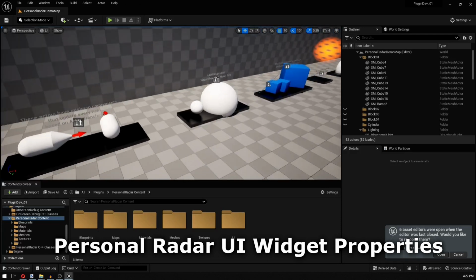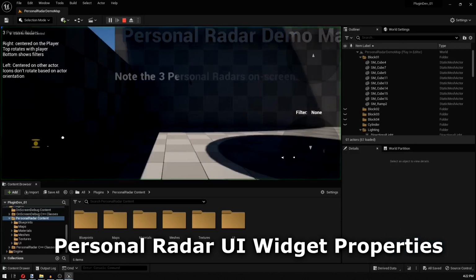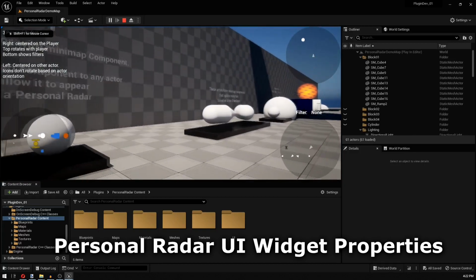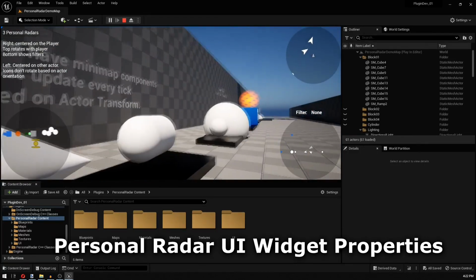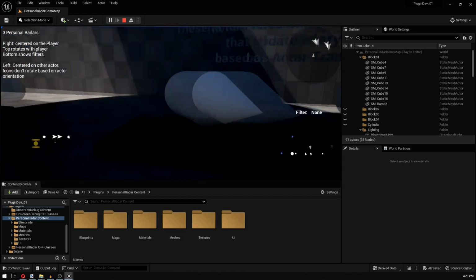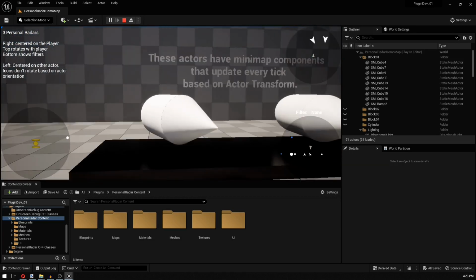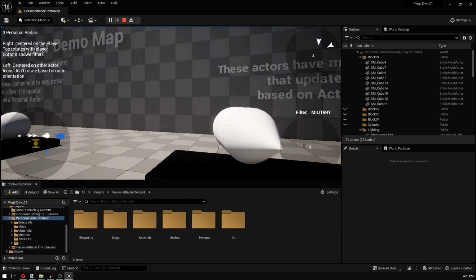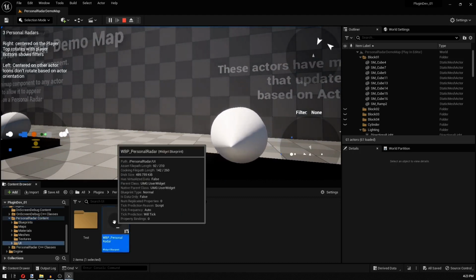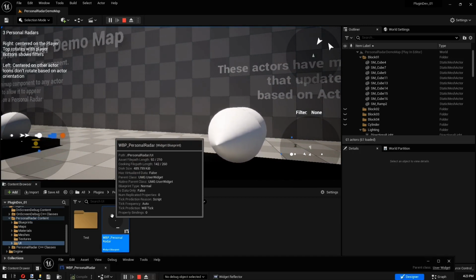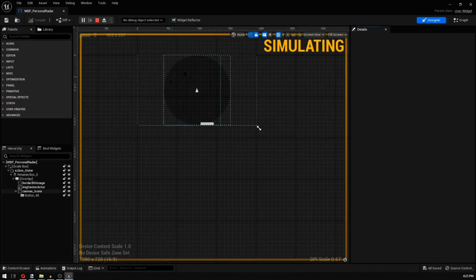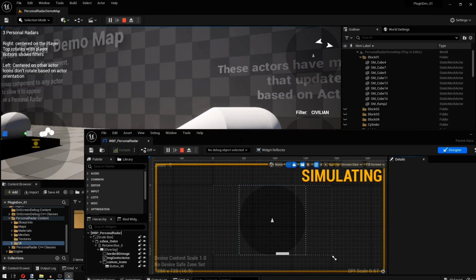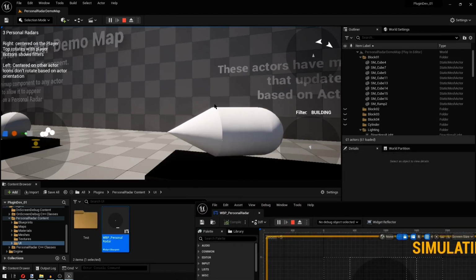So now let's talk about the UI that actually displays this radar. As shown in this demo scene, there are 3 different personal radar UIs. They are actually the same UI, just with different settings enabled on each one. So to get to those, you go to Personal Radar Content, UI, and the widget itself is WBP Personal Radar. I recommend if you want to make really big changes to this widget, then make a copy of this, put that copy in your project, and change that. That way you still have the original as a fallback, and you can mess with it as much as you want.